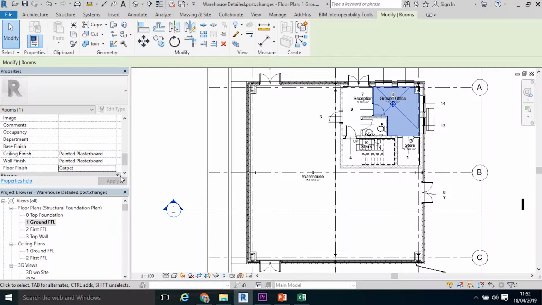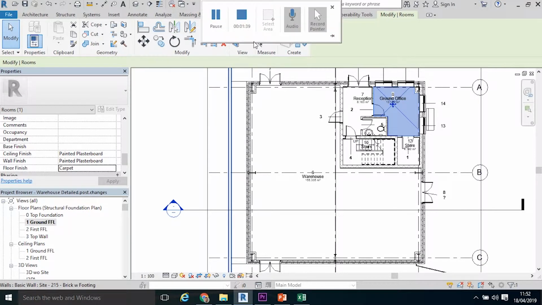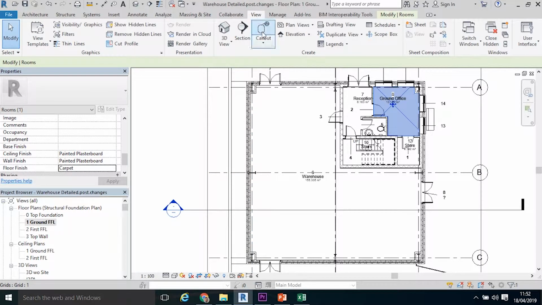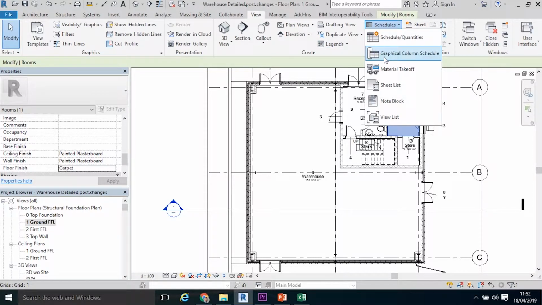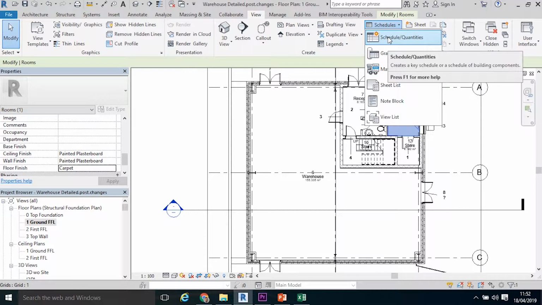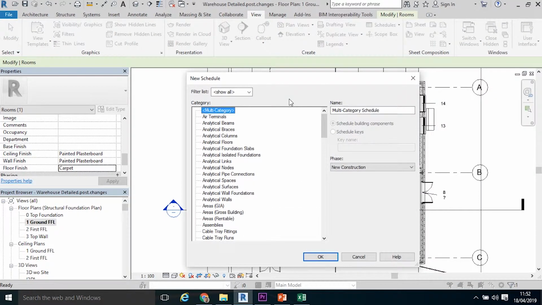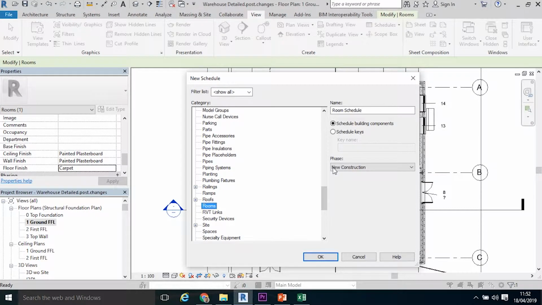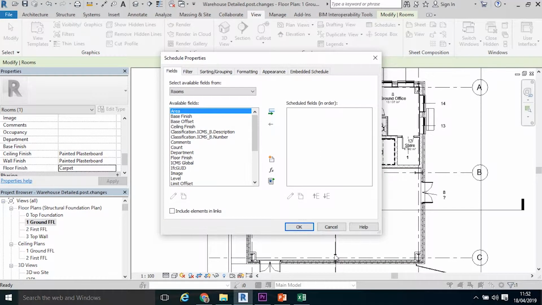Once I've done that, one way to check, just like the material takeoff schedule, that all information is in there is to create a schedule. So again, the same way I did before, click view, click schedules. This time, instead of material takeoff schedule, I'm going to select schedule slash quantities. And I'm going to scroll down to my option here for creating a room schedule. So there we have it, rooms. Schedule building components, checkbox, room schedule, click OK.